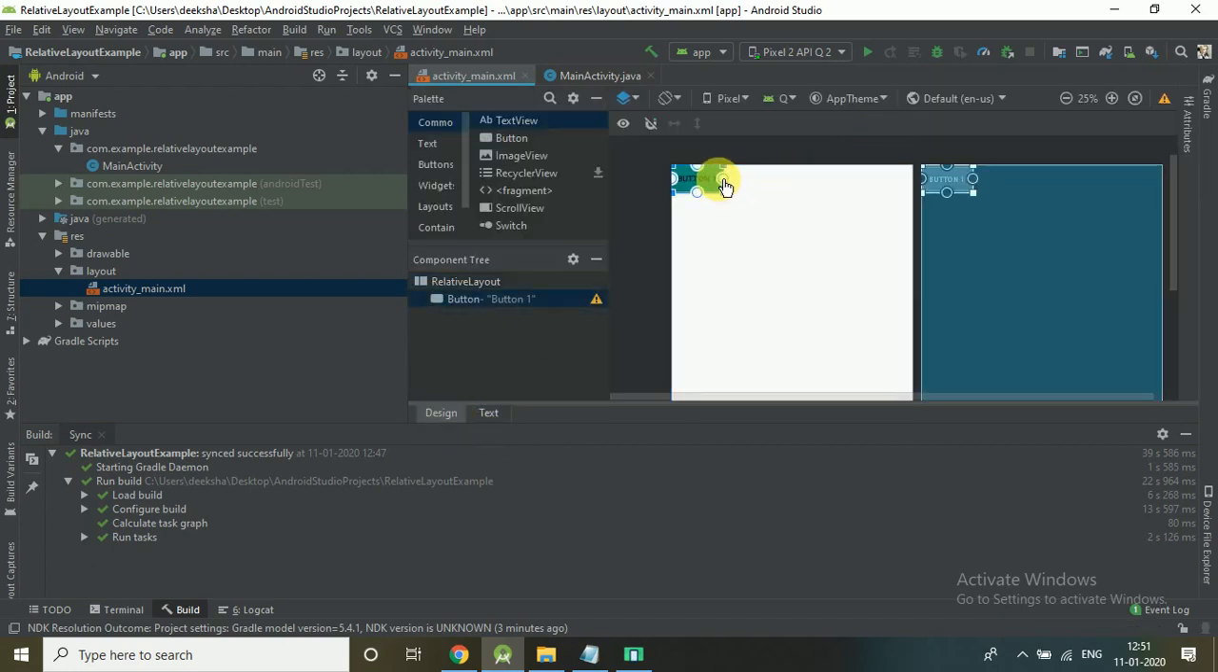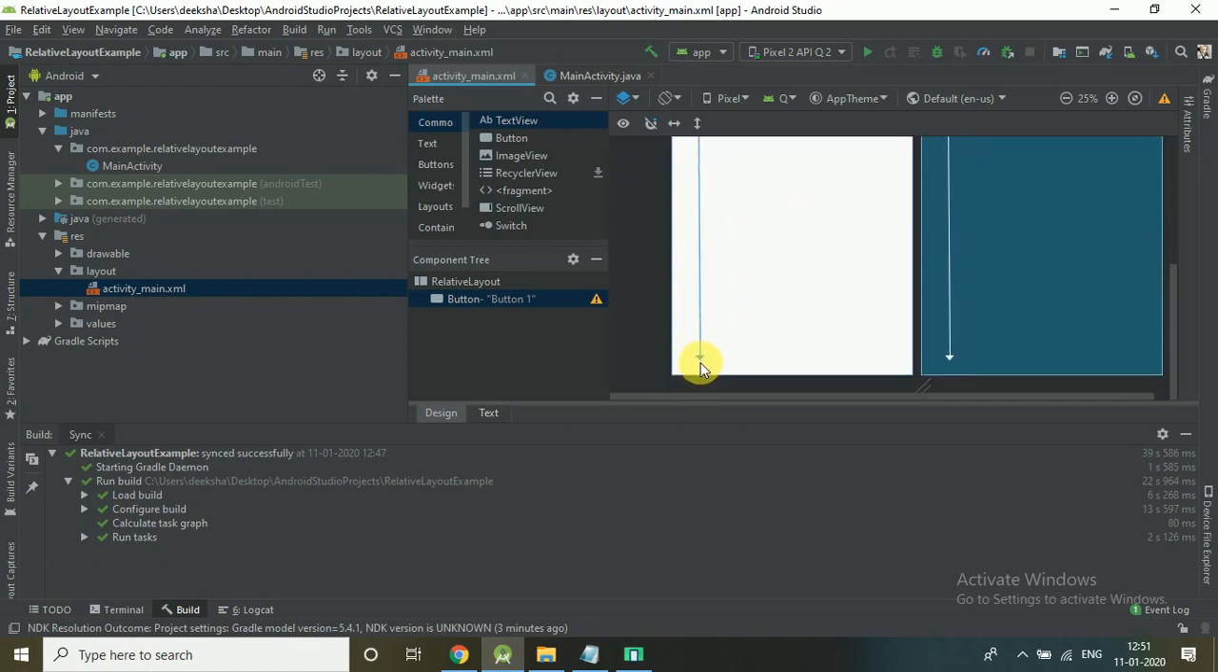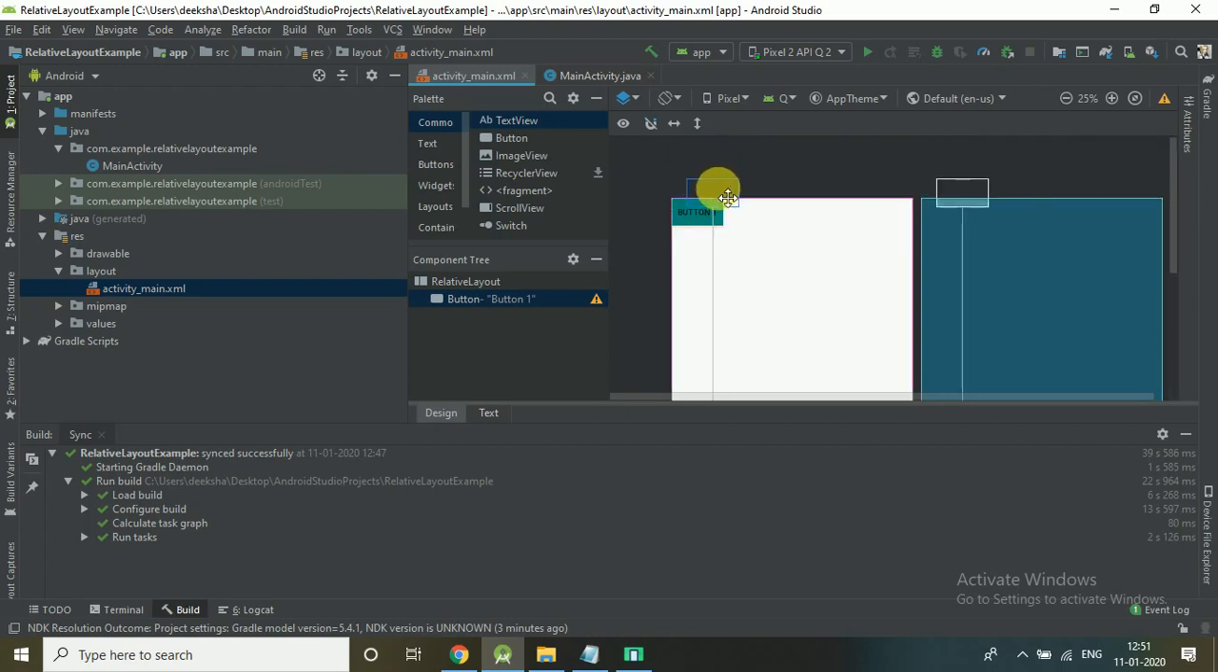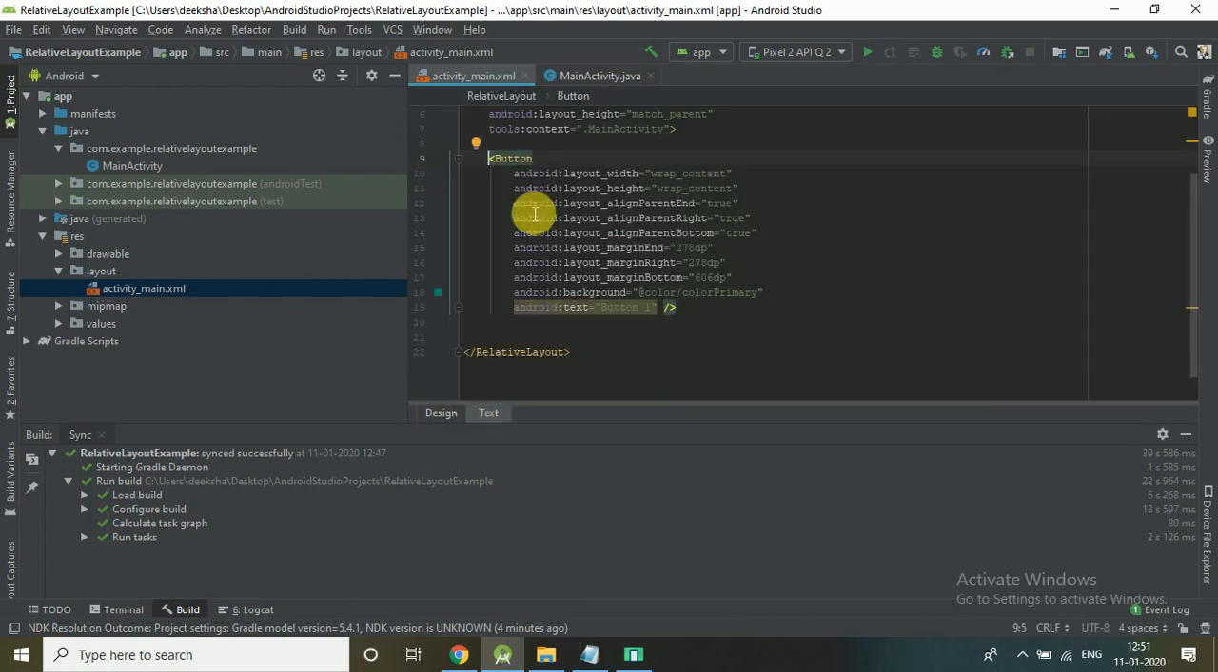Now we can see that it is relative to its parent view. Align parent right true, align parent bottom true, because button 1 is relative to the parent view. Now we create the second button.